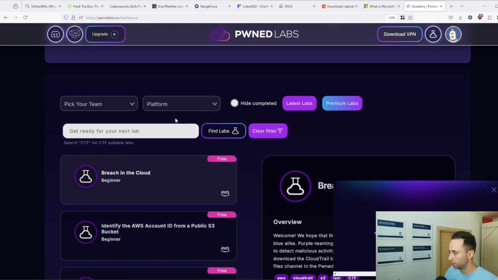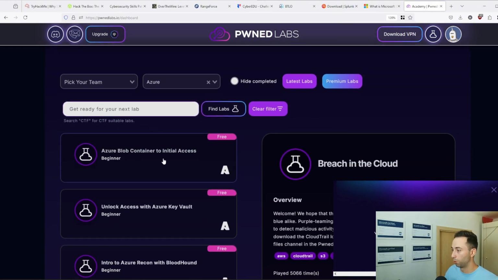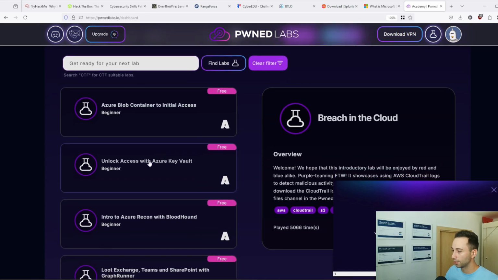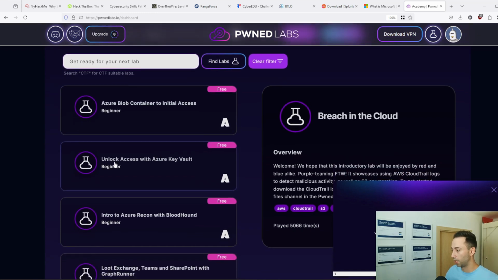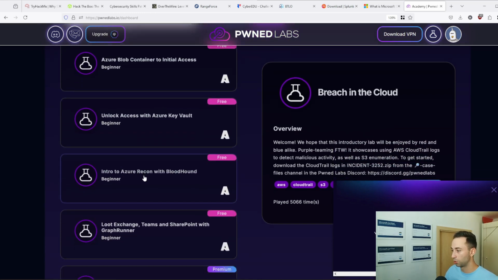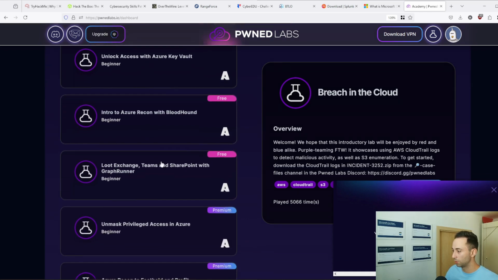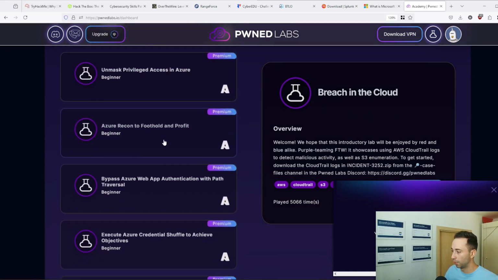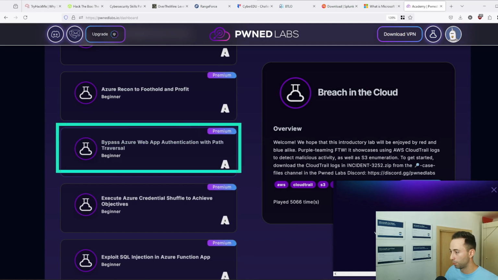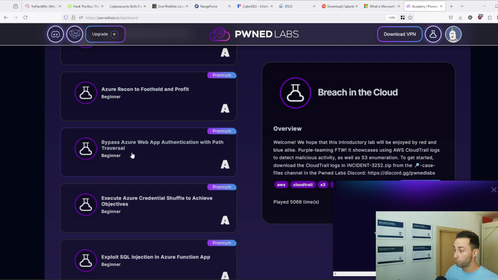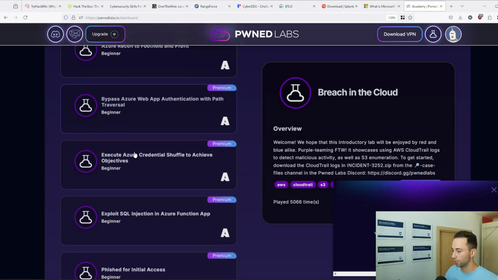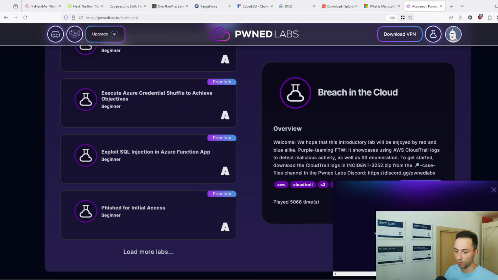So if we search for Azure, we have Azure Blob Container to Initial Access, Unlock Access with Azure Key Vault, Introduction to Azure Recon with BloodHound. And if we move down, there are some premium labs. For example, Bypass Azure Web App Authentication with Path Traversal, and so on.